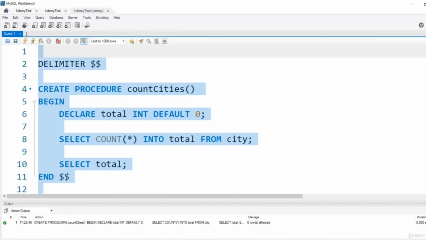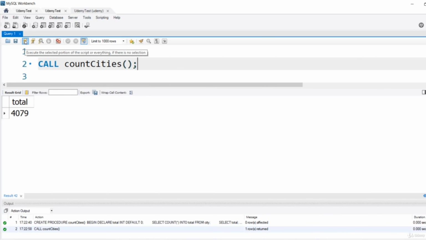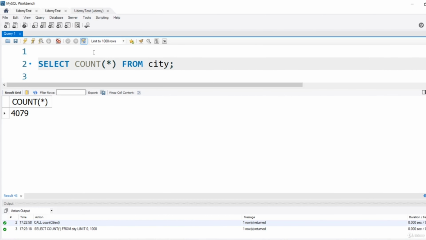So what do we have to do? We have to call the count_cities stored procedure. And if we use something like this, then of course the result is going to be the total variable. So there's going to be a single column with the name total with 4079. And of course we can do the same if we select the COUNT(*) from the city database table, and of course we are going to get the same value, as you can see. The difference is that here we use a standard SQL query, while on the other hand we can use a stored procedure in order to achieve the same result.